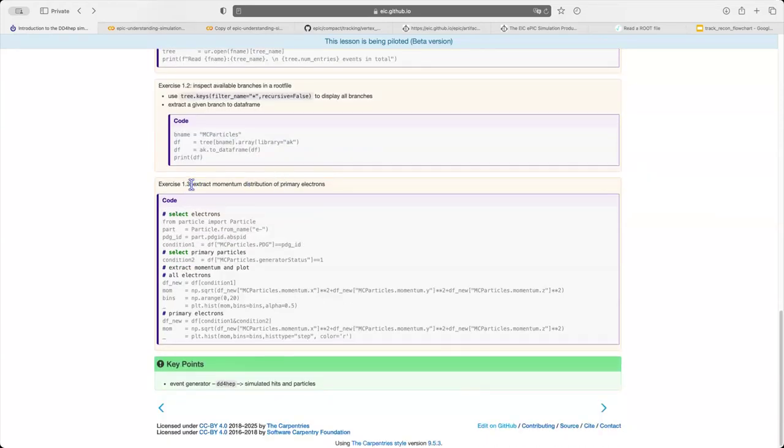So exercise 3 is you can extract the momentum distributions of the primary electrons. I just walked you through how we select the primary electrons. For example, you can use one of the conditions, which is a PDG ID. And here is where I can show you this very nice package from the PDG group.